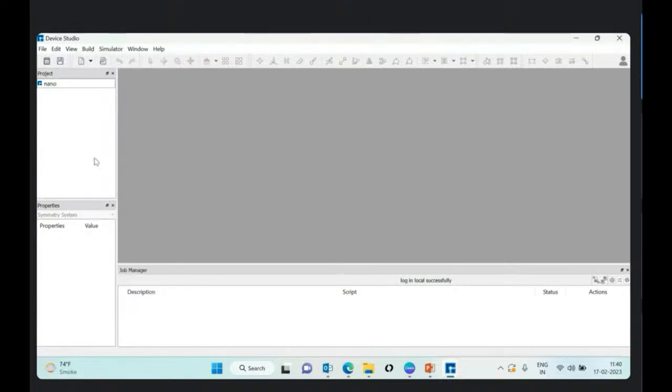Now you can see this area is showing the project nano. This area is basically what we will call the input file and output file area.